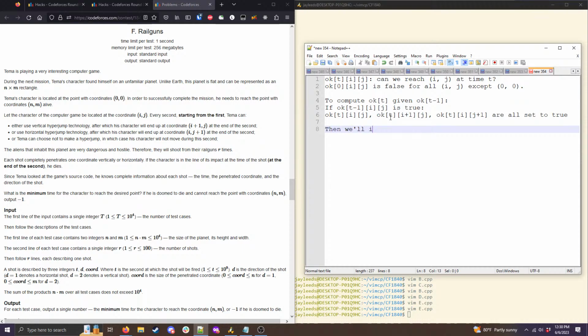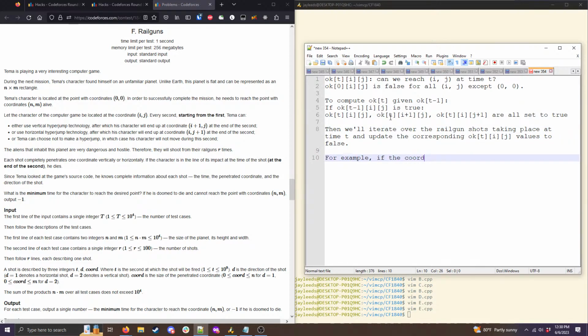And then we'll iterate over the railgun shots taking place at time t and update the corresponding OK of t i j values to false. So, for example, if the coordinate i equals c is shot, OK of t c j will be false for all j. So our answer is the lowest t at which OK of t n m is true, and -1 if no such t exists.